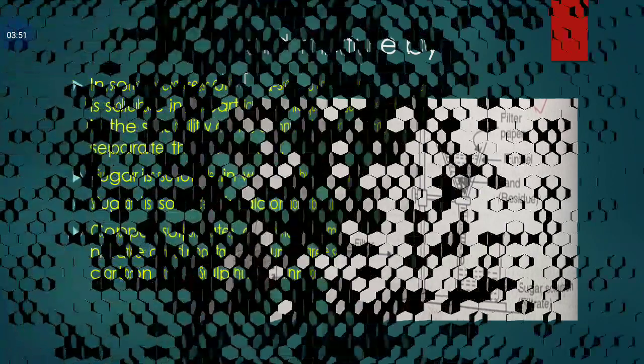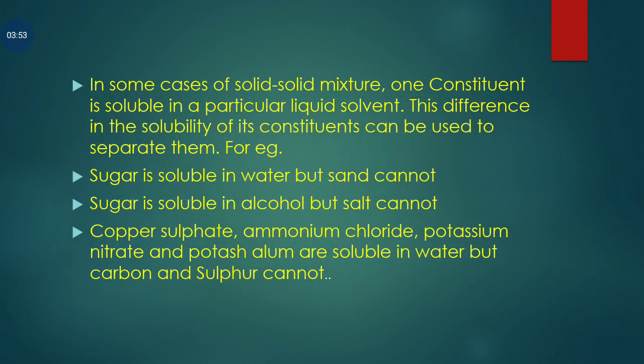Now, in solid mixtures, different solids are soluble in different types of solvents. There are some special cases we can see here. In some cases of solid mixtures, one constituent is soluble in a particular liquid solvent, and this difference in the solubility of its constituents can be used to separate them. For example, sugar is soluble in water but sand is not. This way we can separate sugar from sand.